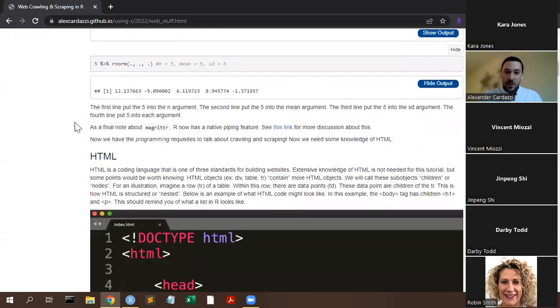Okay. Are there any questions about Magrittr? That's just a little bit of a package just to get us going. We're going to be using it a lot in this tutorial. What was the set seed line for?